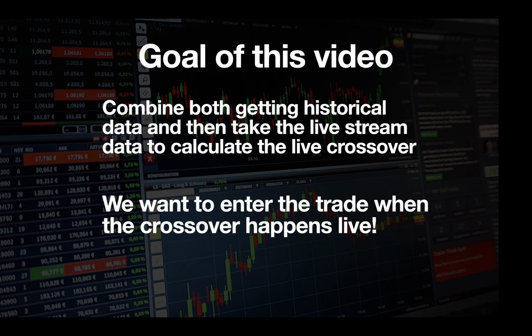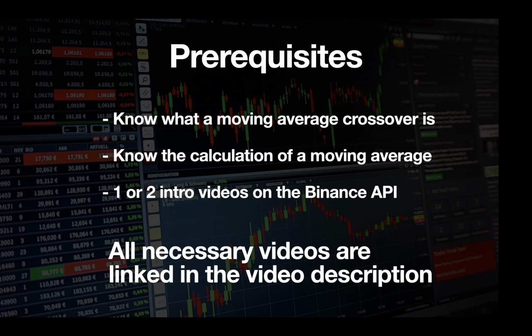So what is the goal of this video? We are combining both getting historical data and then taking the live stream data to calculate the live crossover, or the live simple moving average. And we want to enter the trade when the crossover happens live.